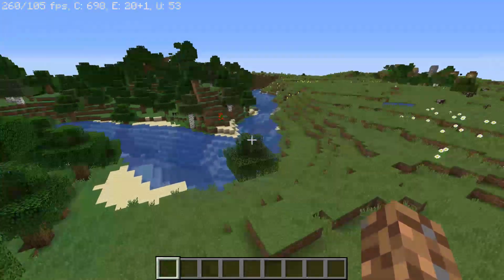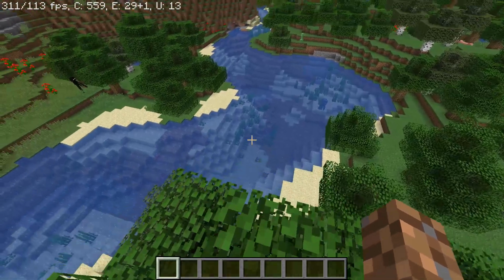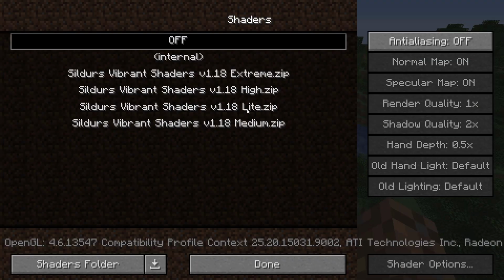Anyway, let's just get to a nice area. This is a good area right here with some water. Stand right on top of this tree. Let's go ahead and apply those shaders. We'll start out with light, and we'll work our way up to extreme and see how the performance gets affected and also how pretty the shaders get. So we'll start with light. It's going to take a little bit to apply here.